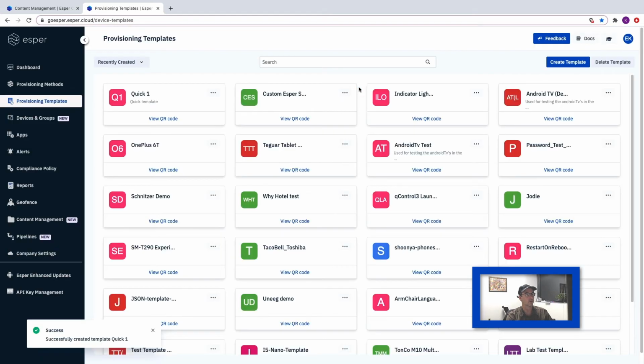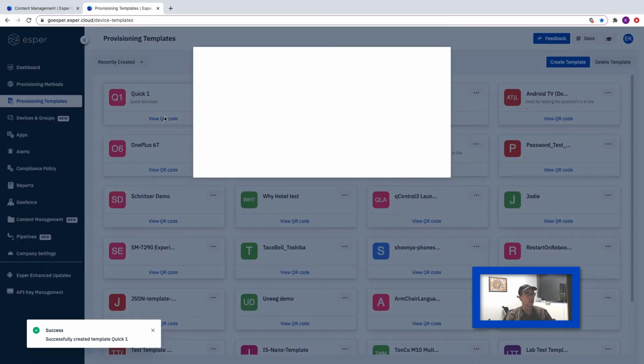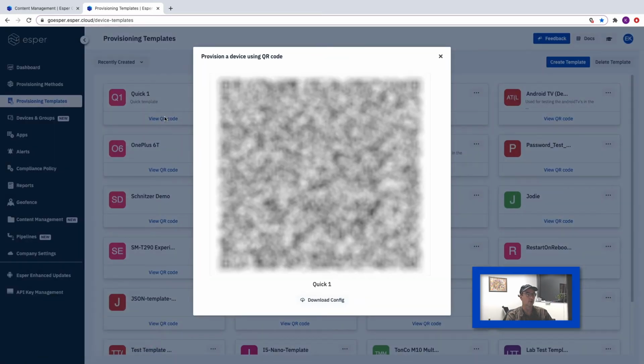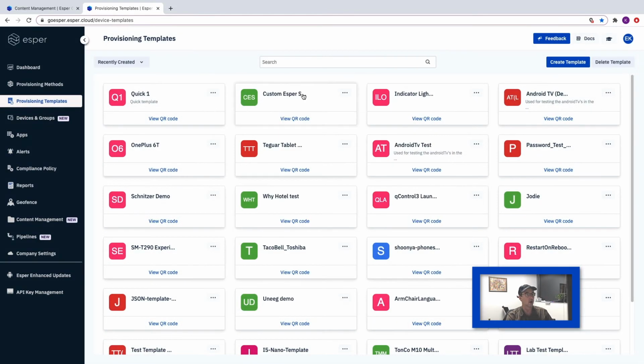So now you have a provisioning template that's ready to go for kiosk mode. See how easy it is? All the different configurations and settings that are associated with kiosk mode are taken care of for you. You can do QR code based provisioning. You can use the Esper device provisioner, no problem.